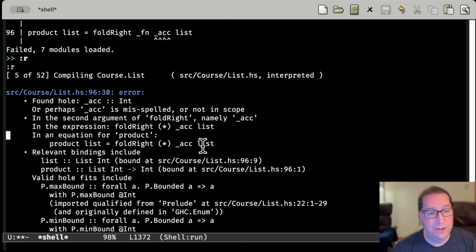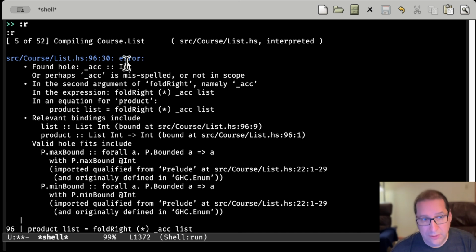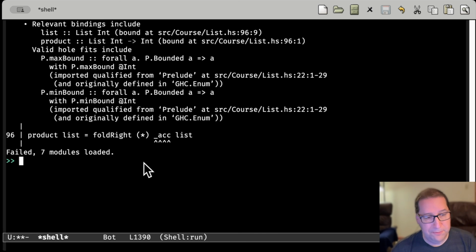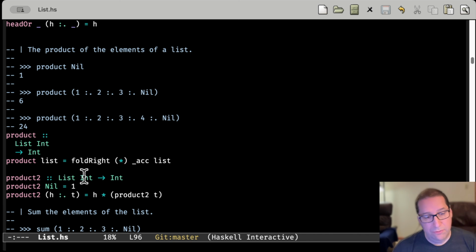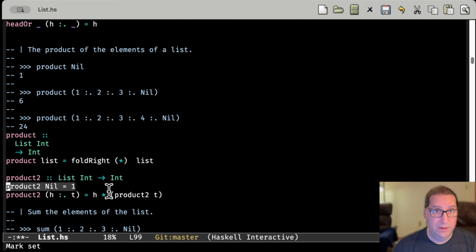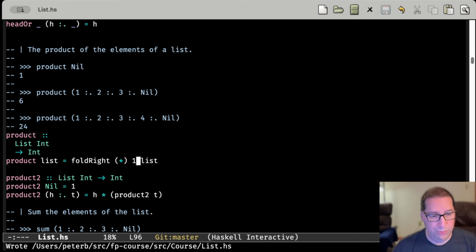Okay, so that actually took that. Now we only have this one hole, the accumulator, which is of type int. And since the operation we're doing is multiplication, the accumulator is essentially the first value, right? The accumulator corresponds notionally to this line here in our explicit recursion. So I want it to be 1 in this case. If we made it 0, then all our results would be 0.